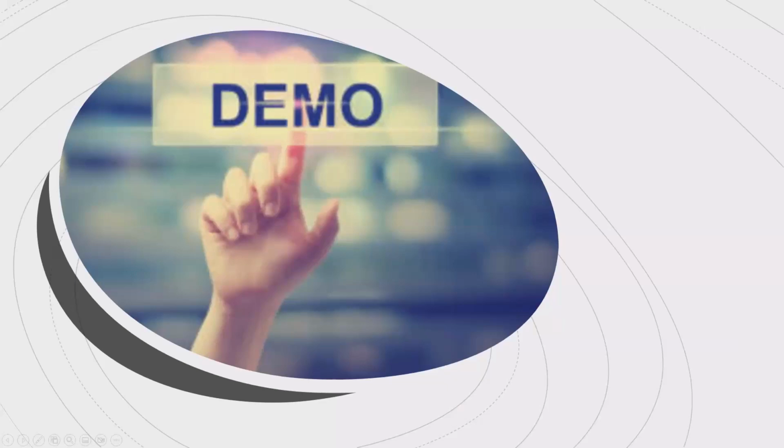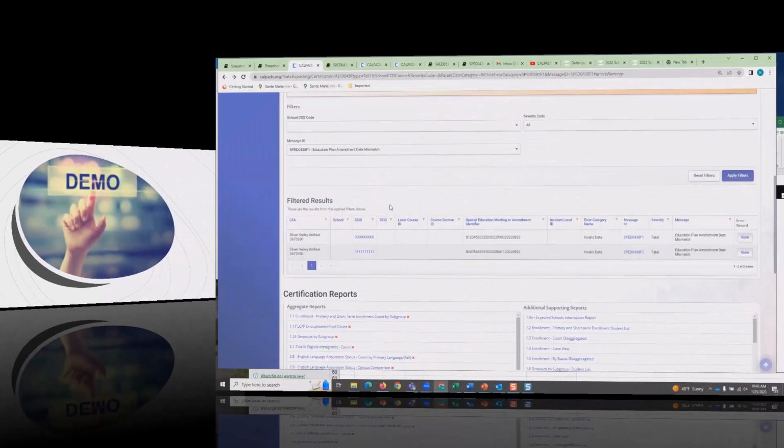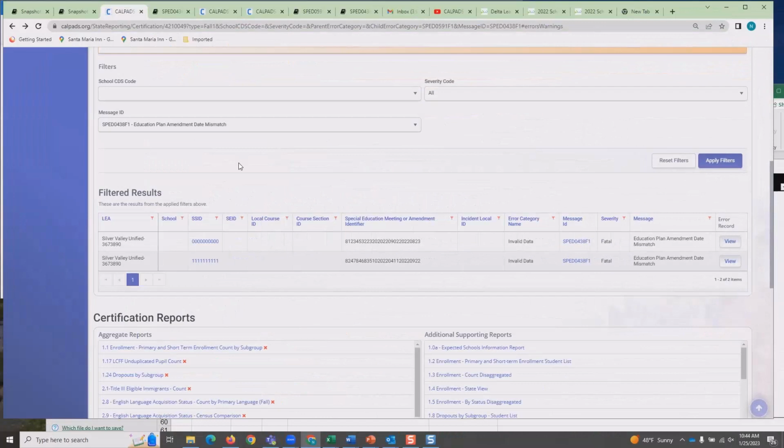Now let's demonstrate what we just prefaced going through the documentation. This is live data, but we've hidden the SSID. You're going to go to the student profile by clicking the link of the SSID. It'll take you to the student detail screen. You want to make sure that you copy the amendment IDs so that you can look at the correct record for comparison.